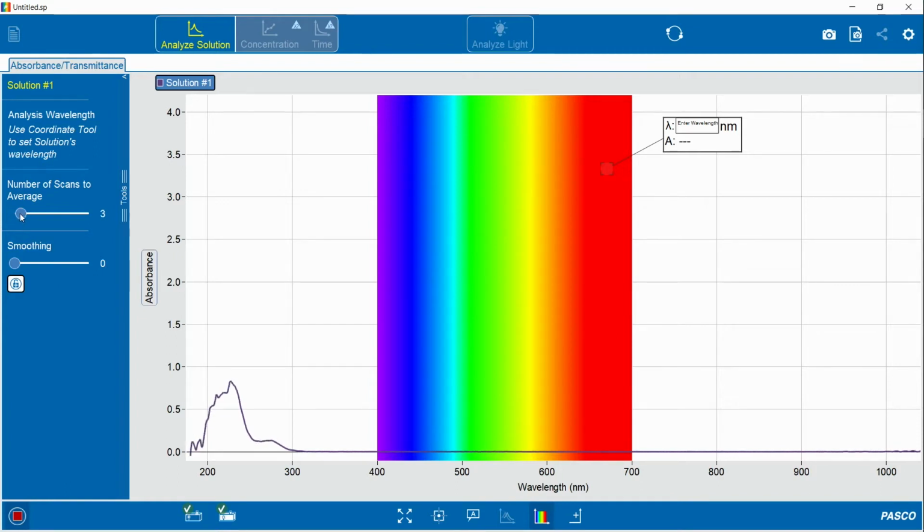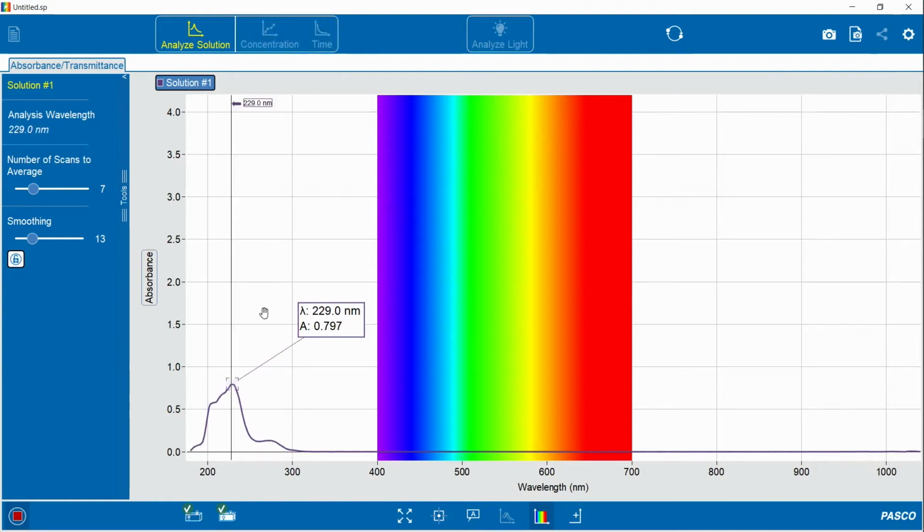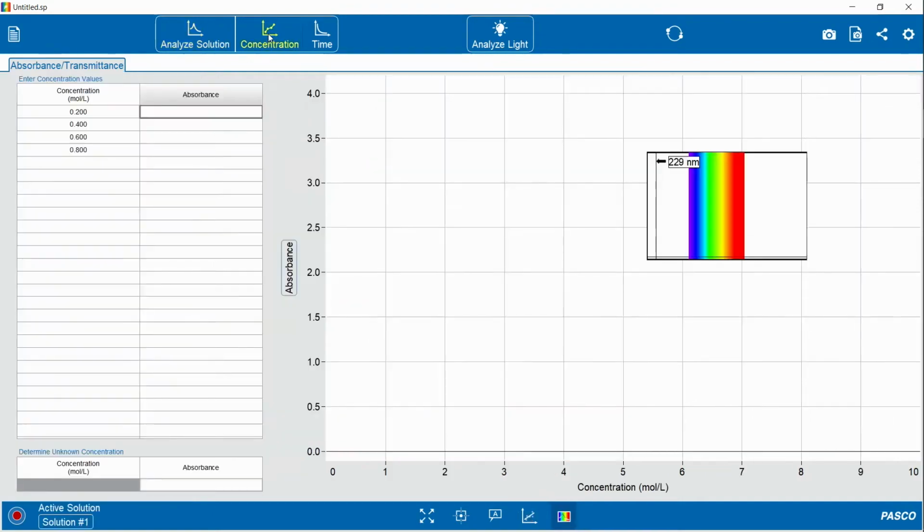I'm going to change the number of average scans and increase smoothing. And then I'm going to move the coordinate tool to a distinct peak and select the check mark to set the analysis wavelength. Now stop recording data and go to the concentration tab.